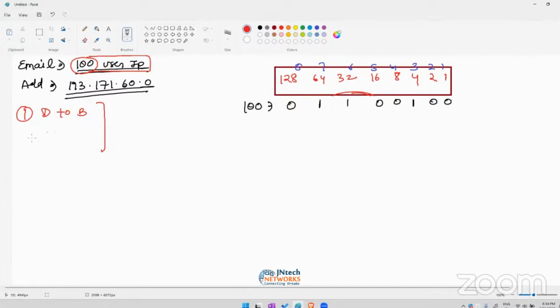Now, second task, borrow bits. How many borrow bits? Coming from this side, verify the first on bit. 64, and 64 is available at position number 7. Now, third task.